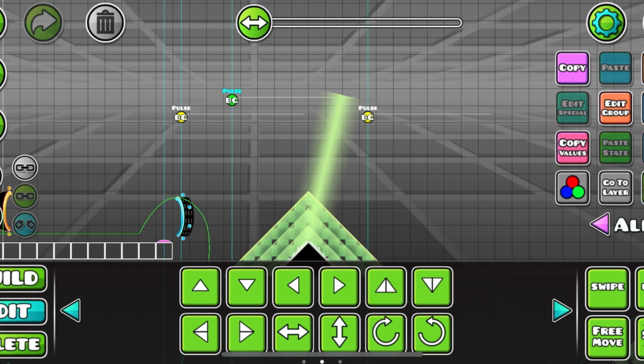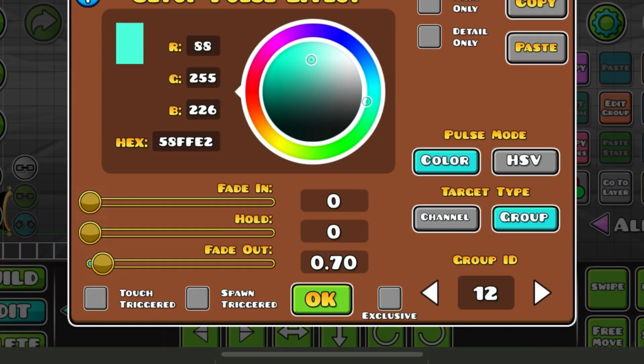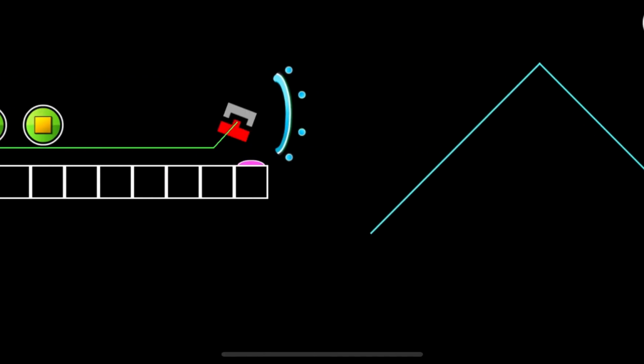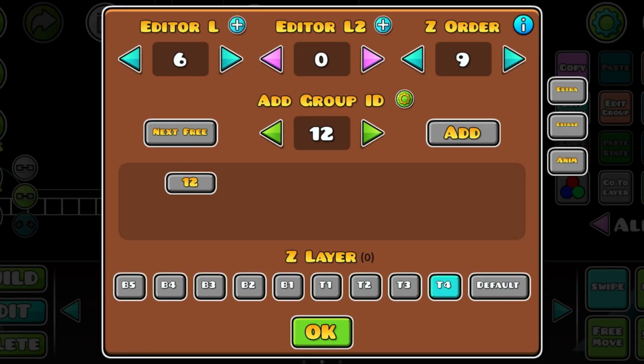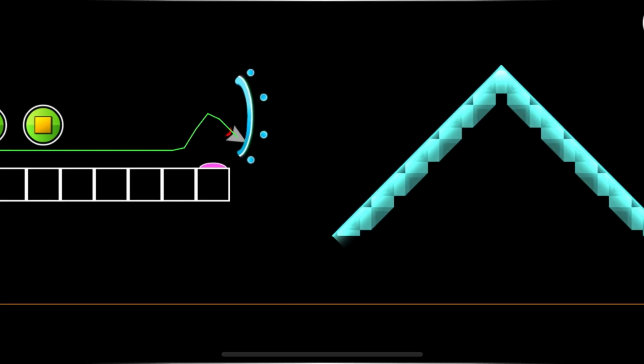background like pulse. I like that measurement. You can copy it there. Just put it on the group and it'll work perfectly fine. As you can see, this is what it looks like. Make sure to put it on T4. And that's pretty much it. Here's the final result.